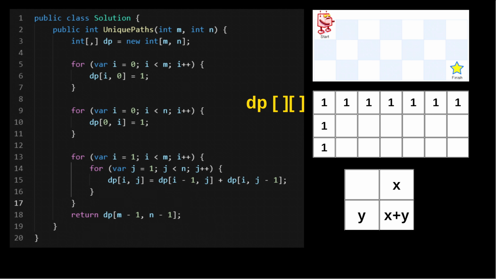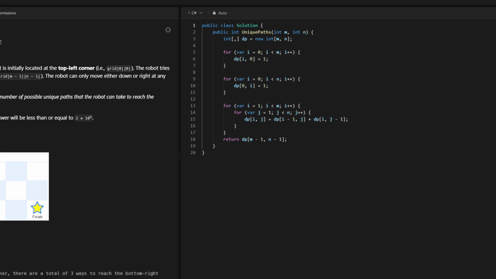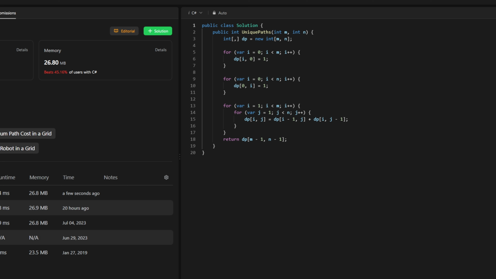I just want to talk about the runtime complexity. Because we're iterating over every cell of the grid, the runtime complexity is the size of the grid, or m times n. Okay, let's take a look if this works. And it looks good. This question is relatively simple.